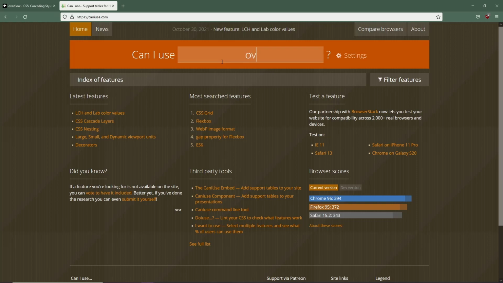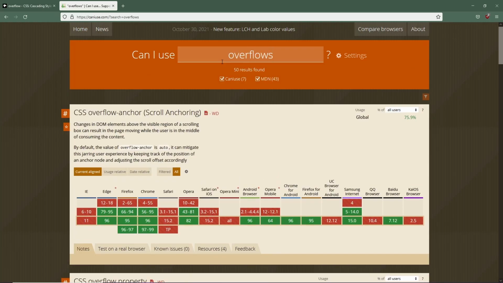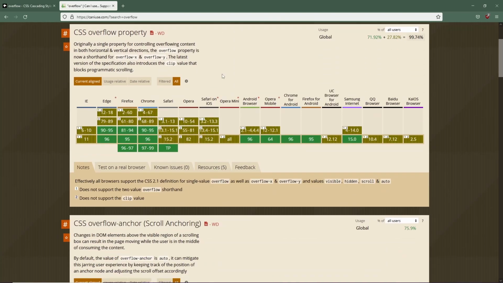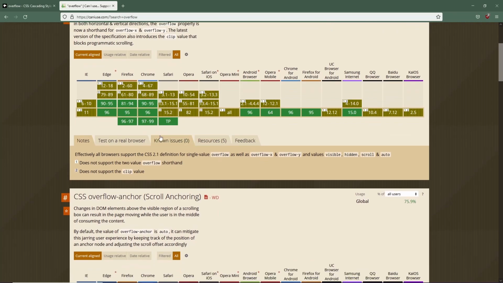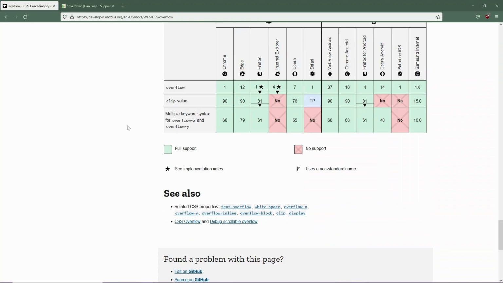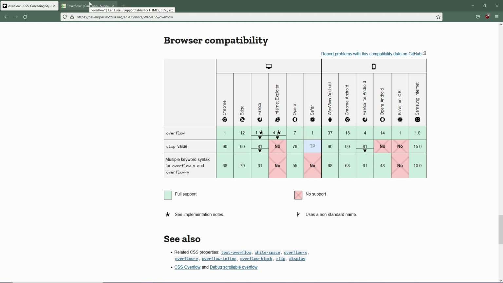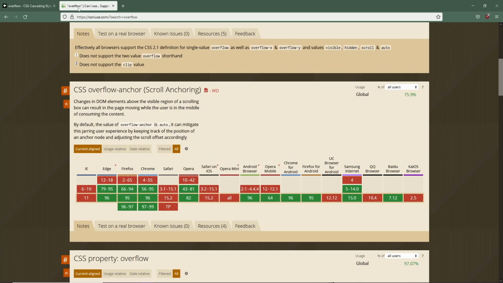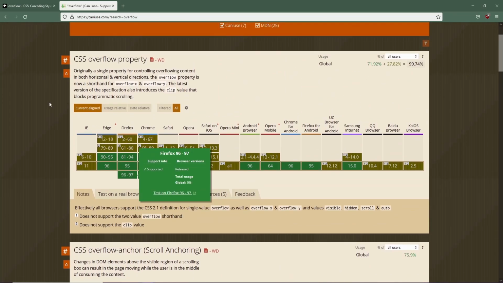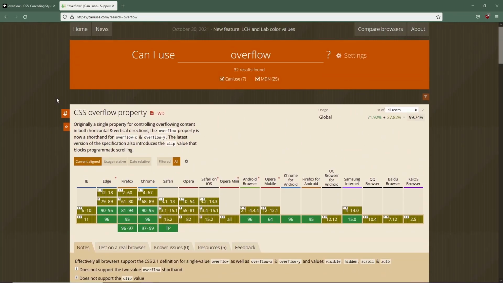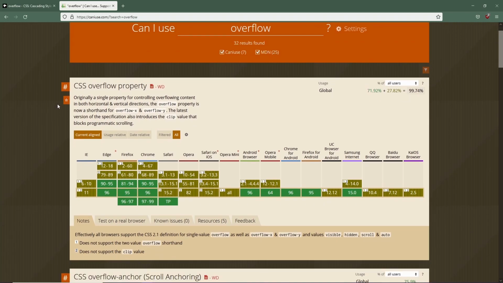So let's say overflow, the CSS property. Here it shows you the whole history, what changed, and issues. It doesn't give you everything on here, but you can supplement MDN with Can I Use when it comes to browser compatibility. Those are the ways you can figure stuff out while you are learning web development. You don't have to pay for anything. You can just have everything for free on here.